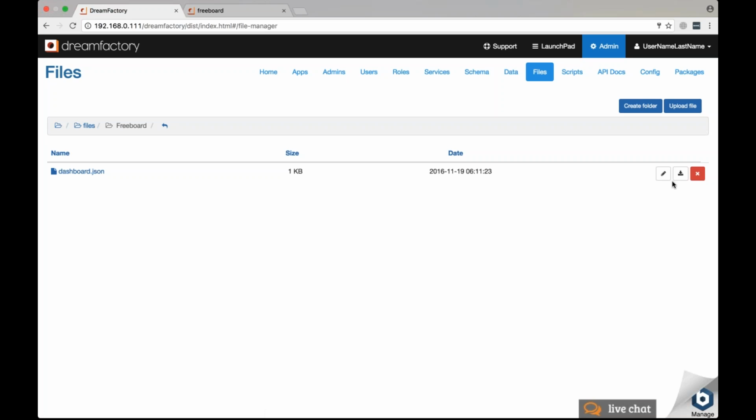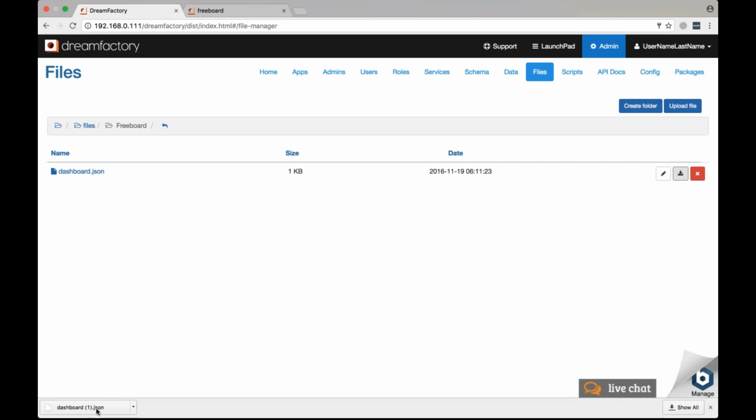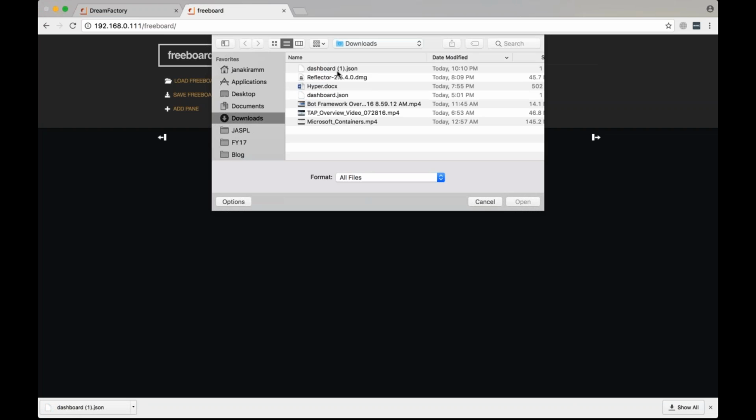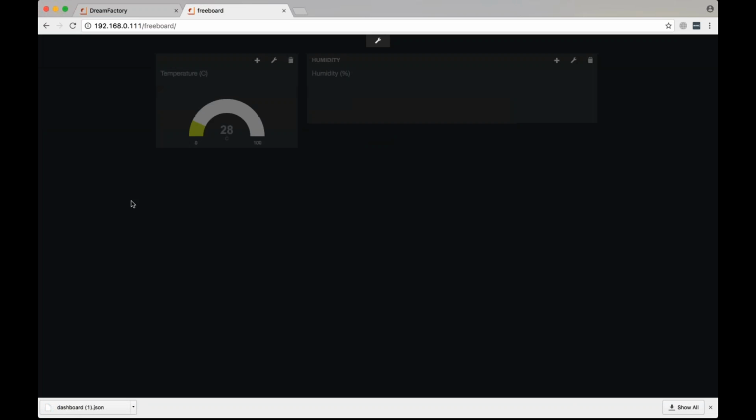So now you can actually download this dashboard.json, which gets downloaded to my folder locally. And then I click on load dashboard, navigate to my downloaded file, and I select that. And now you actually see a real-time dashboard of the data coming from the sensors.